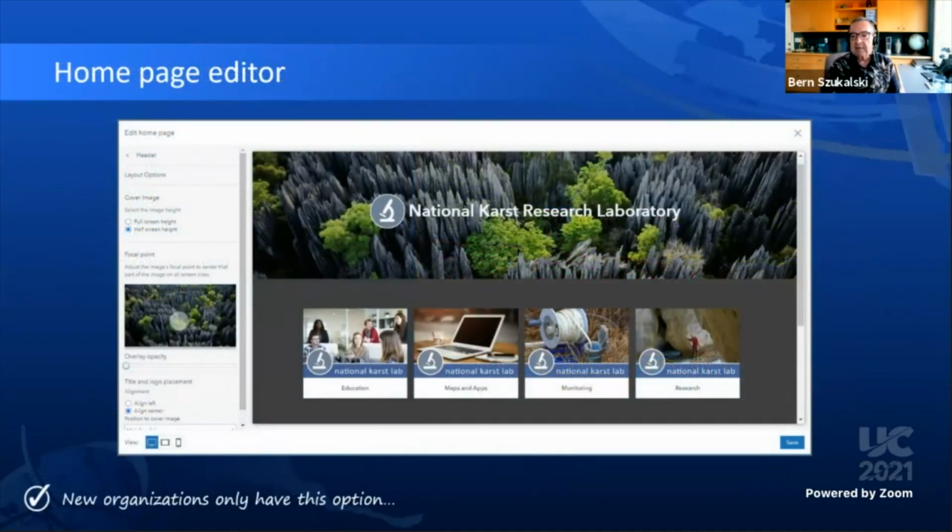Now, with the June 2020 release of ArcGIS Online, we introduced a new homepage editor. And the editor is really intended to deliver a homepage that's both secure and responsive across all devices. Now, if you haven't yet moved to the new editor and have been an existing user for a while, you can still access the classic homepage authoring tools.